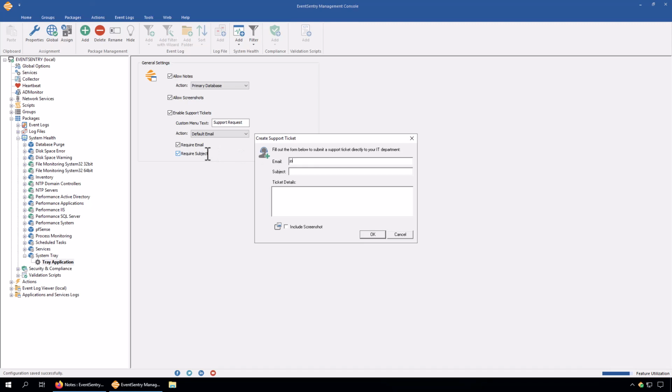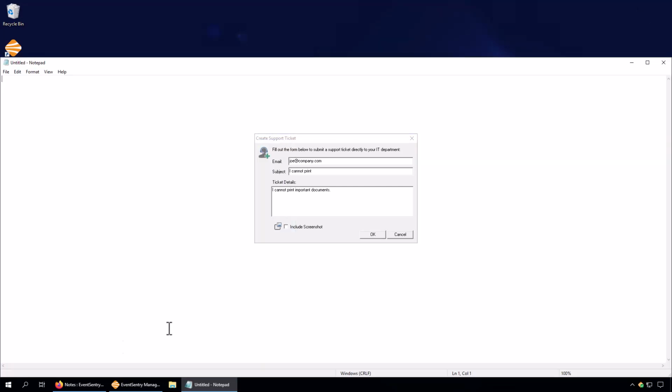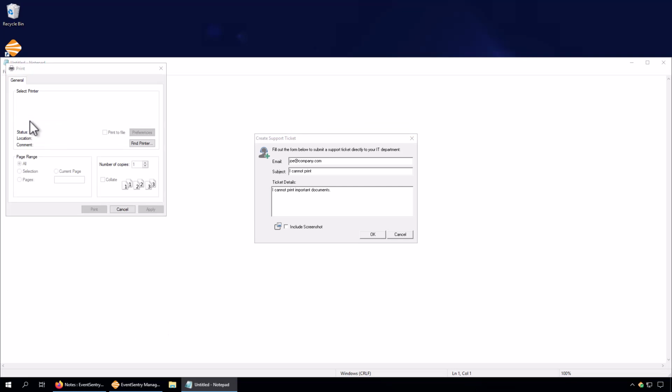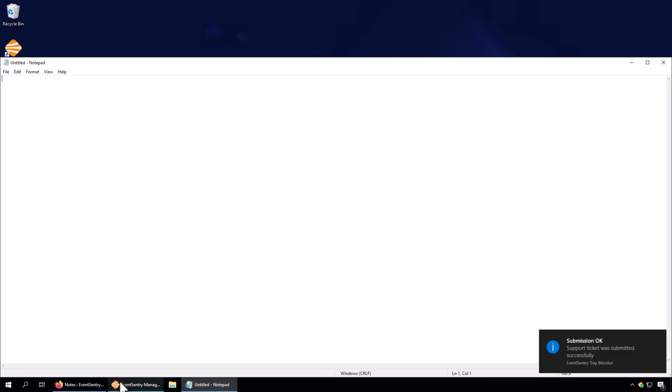So let's just say joe@company.com. I cannot print, obviously. I cannot print documents, important documents. And then you can click the include screenshot option here. So if the end user, for example, let's say were to be active in Notepad, and he would go to File and Print, and there being no options available, confusing the user, then you could say include screenshot here and simply click OK. So now the support ticket was submitted successfully. We're not going to install a printer and hit cancel here.